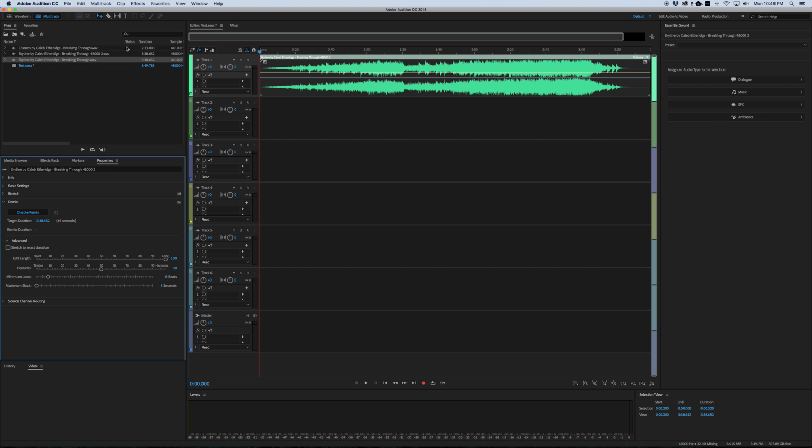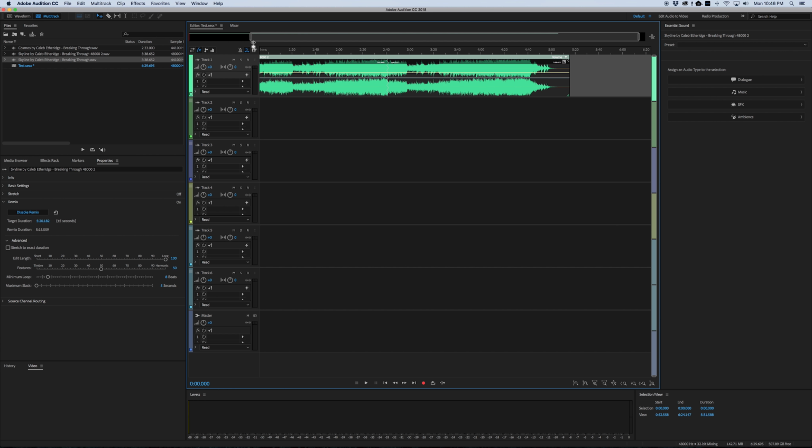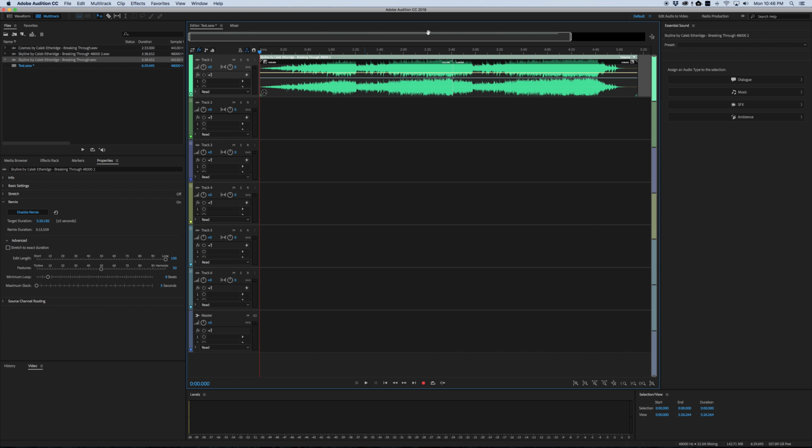Okay, it's done analyzing. So you can either set a target duration manually by clicking here, or you can just grab the squiggly line at the end and just drag it to where you want to go. Let's go about 5:20 just to give it room to breathe. All right, and we'll zoom out a bit here. So you can see it already made an edit here.